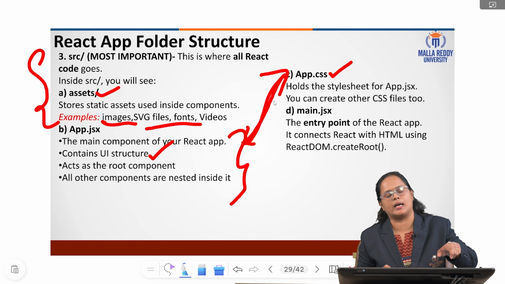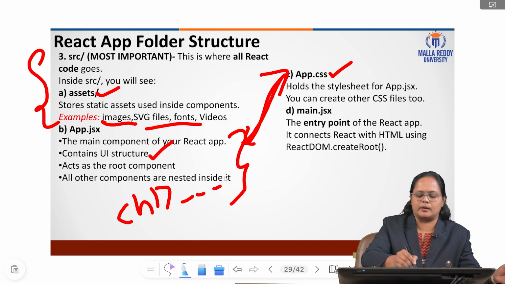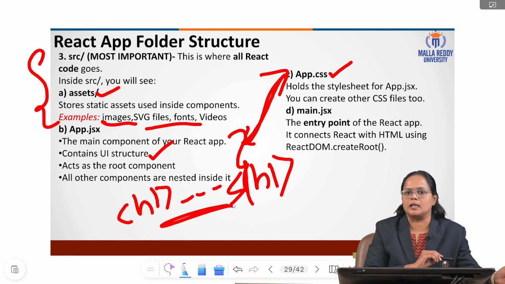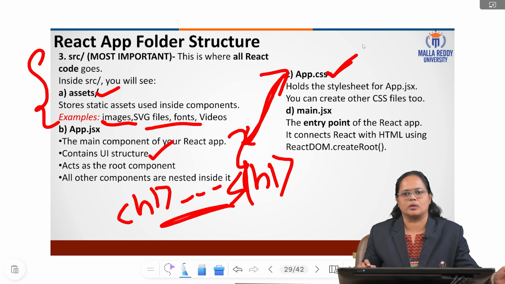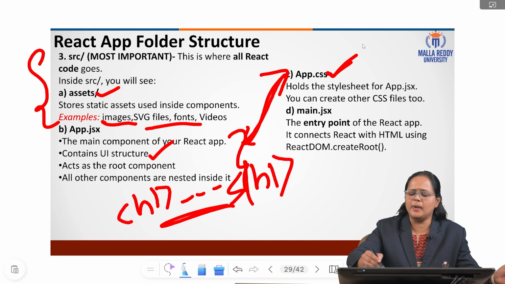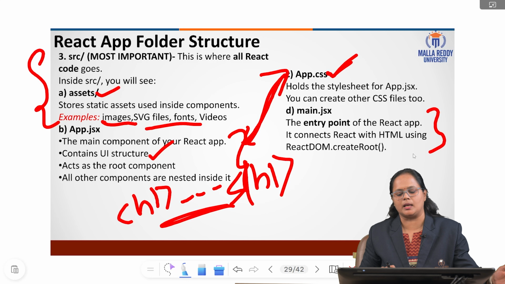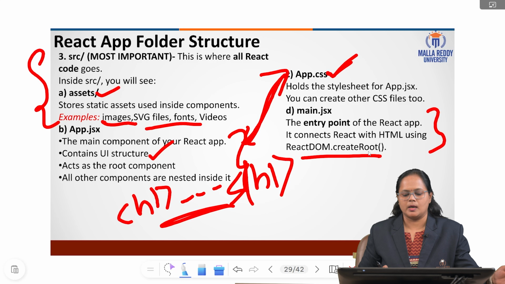So suppose I have written an h1 tag and I have written some text inside the h1 tag. If you want to apply some style to this text, that style you mention in the app.css file. Main.jsx file, this is the entry point of the React app. It connects React with HTML elements using ReactDOM.createRoot.